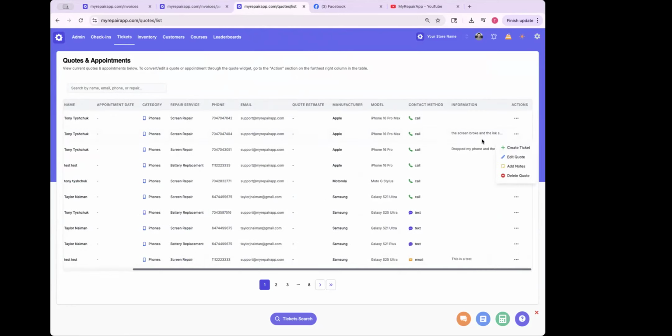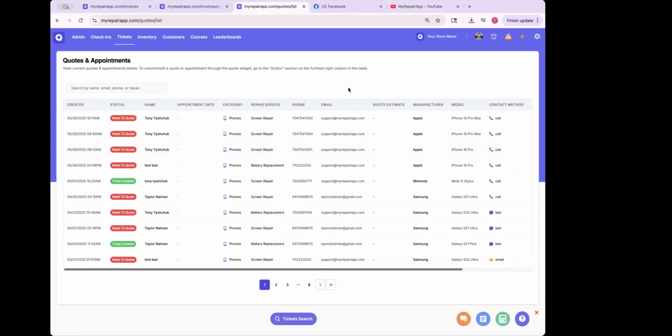So this one right here says the screen broke and the ink spilled all over. You can create a ticket, edit the quote, contact them. You can see the contact method. We have plenty of videos about this, so it's really easy to set up. It's just copy and paste the iframe from settings.